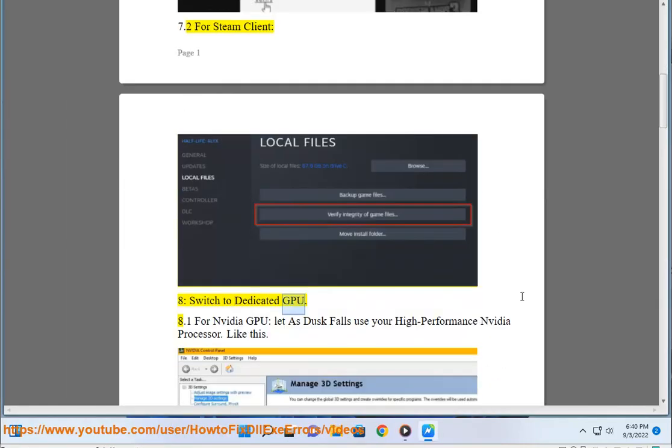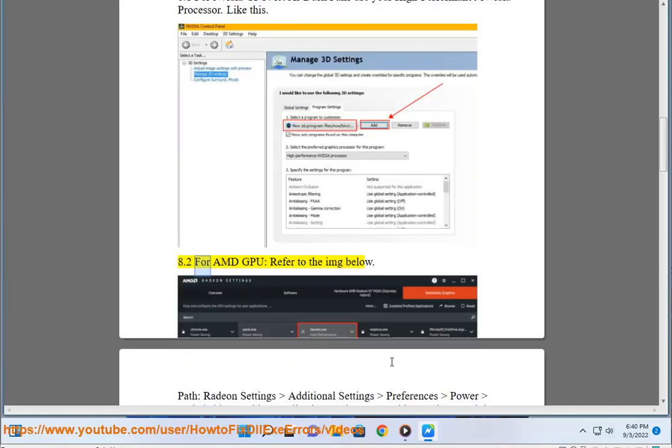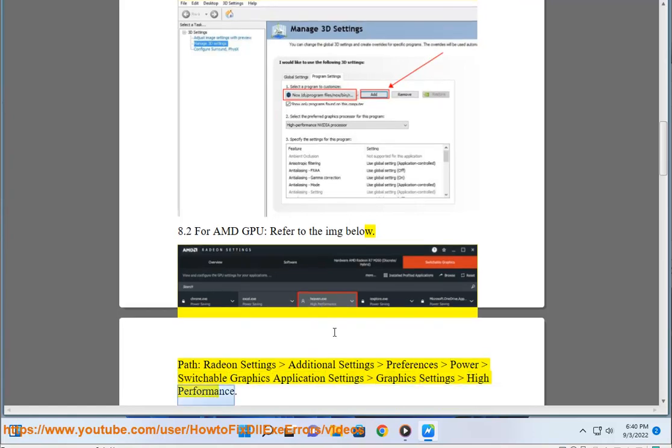Switch to dedicated GPU. 8.1. For NVIDIA GPU, let As Dusk Falls use your high-performance NVIDIA processor. Like this. 8.2. For AMD GPU, refer to the image below. Path: Radeon Settings, Additional Settings, Preferences, Power, Switchable Graphics, Application Settings, Graphics Settings, High Performance.